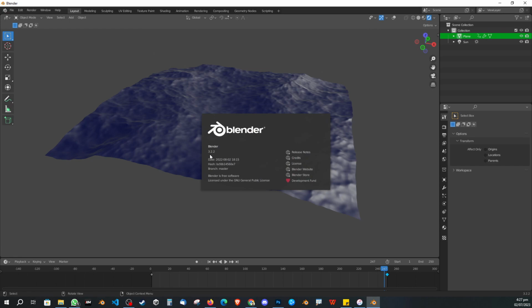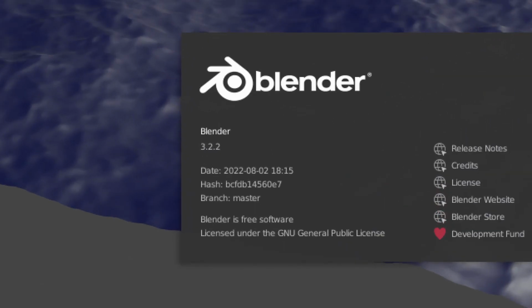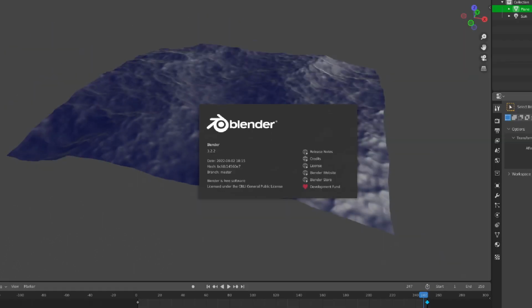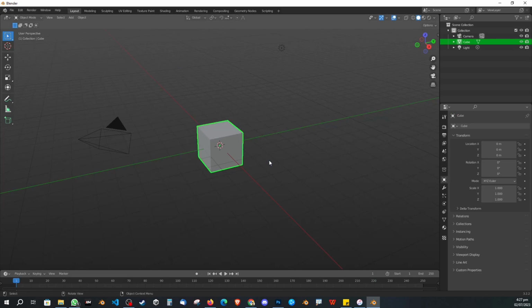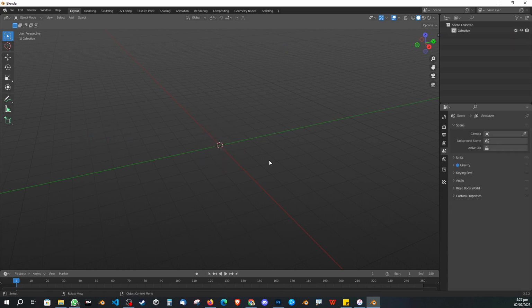The version I'm using is 3.2.2. I'm going to zoom in to let you guys know what my version is, and then we are going to kick it off. So I'm just going to press File, New and General. I'm not going to save this one. I'm just going to press A and press Delete to delete everything.